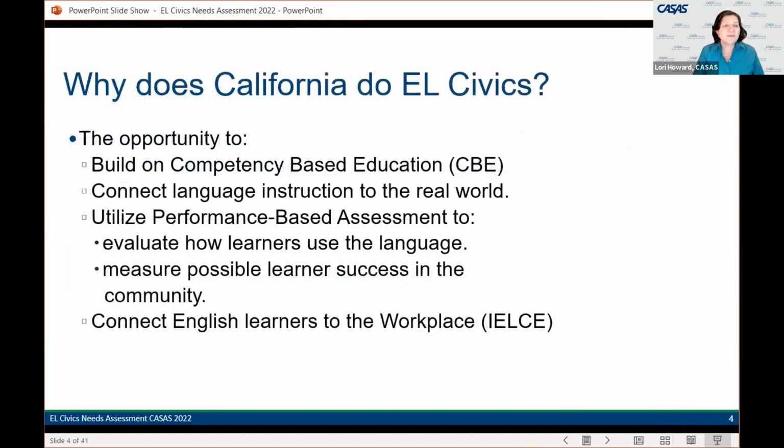So let me start by talking about why California does EL Civics in general. It started around the year 2000. We got money from the federal government, part of the Adult Family Literacy Act. At that time we had a different name, but now we call it the Workforce. Well, we used to call it the Workforce Investment Act, and now it's WIOA.